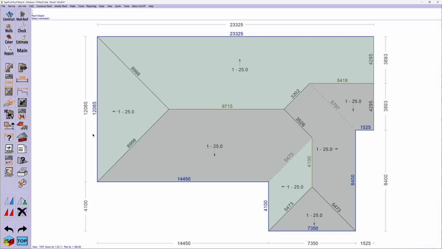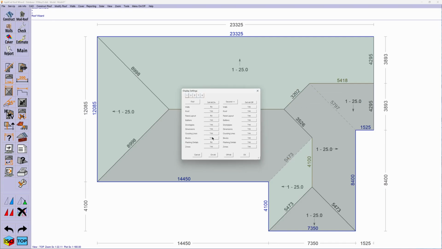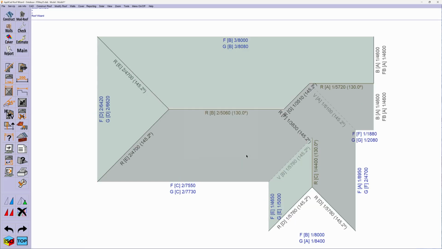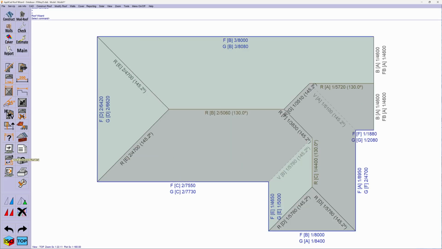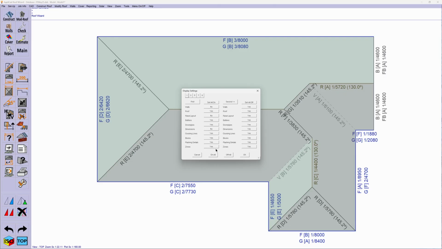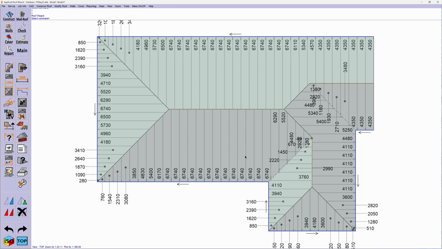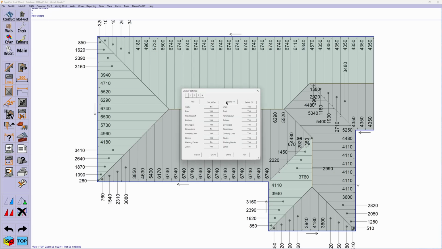And you check those, yep, they're all OK. I might turn them off and turn the flashing details on. And there we go with those. Or I might say, let's turn off the flashings and turn on the panel layout so I can see what roof sheets I need for the roof. So under Set Display, you can control a whole bunch of stuff.